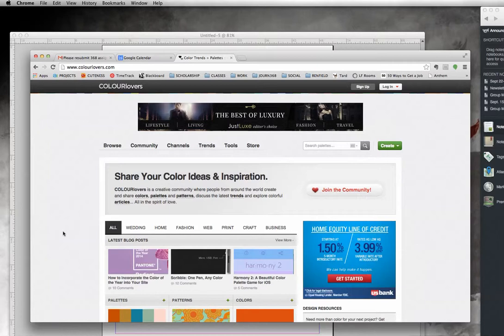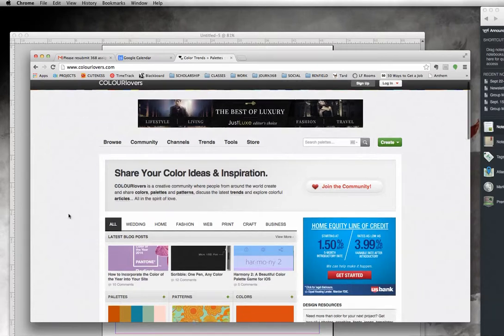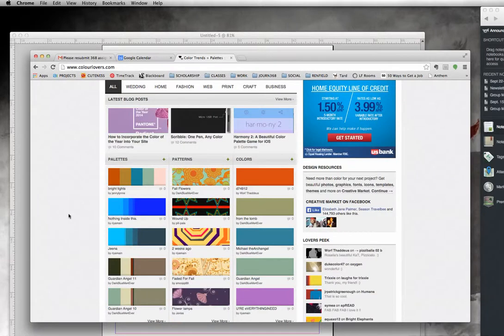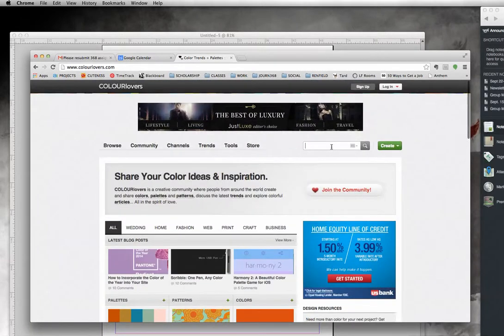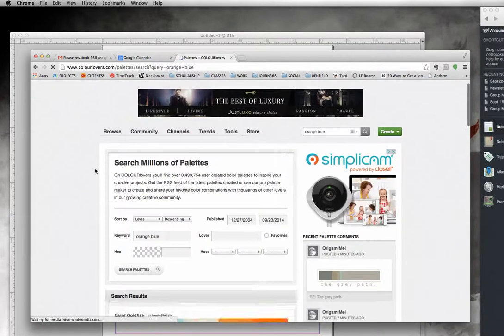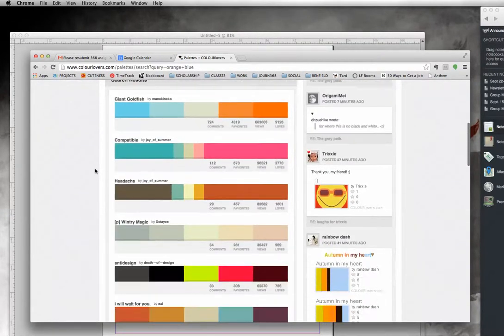And what I would suggest if you're like me and you struggle to create colors in InDesign is to use a site like Color Lovers to get suggestions on colors and to find better versions of the colors you're thinking about using. So for example, if I'm thinking about using orange and blue in my design, if I search for orange and blue on the site, I can find different palettes that people have made with orange and blue.